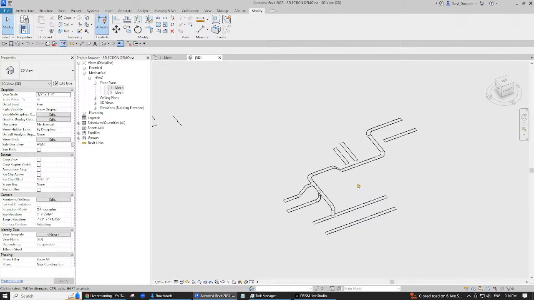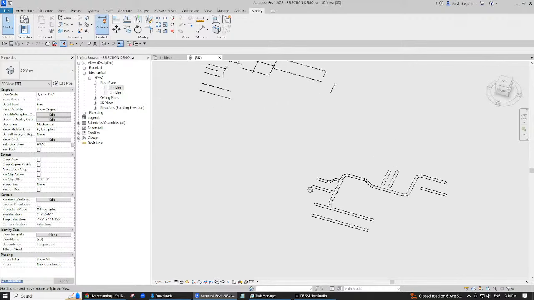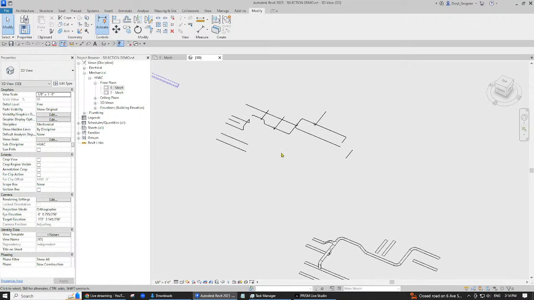Next thing I want to talk about is just some selecting tips, and then we'll get into some custom family stuff before we go.